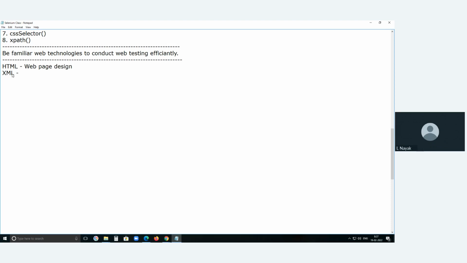No, sir. Right now, we are dealing only with SAP application. Okay, cool. You tell me, Srinivas, what is the role of XML in our web applications? Sir, data transfer. Data transporter.